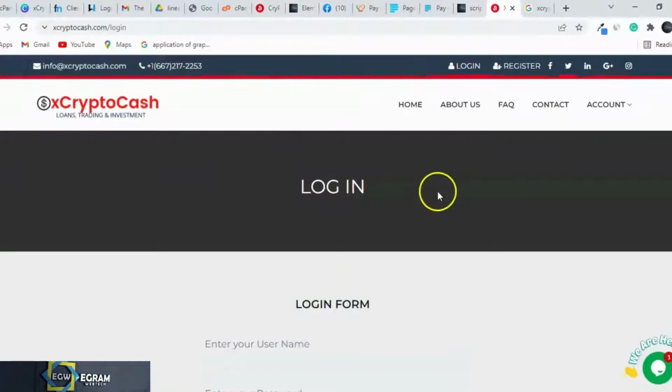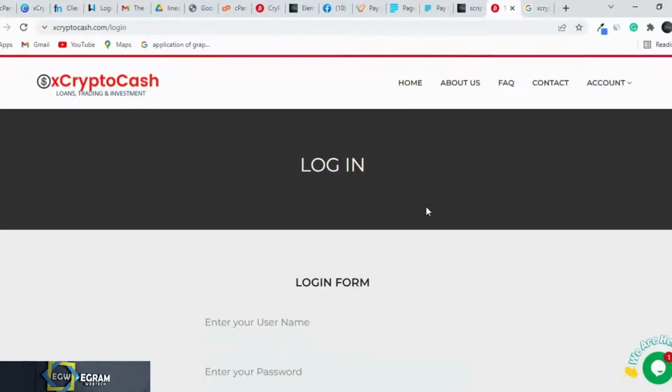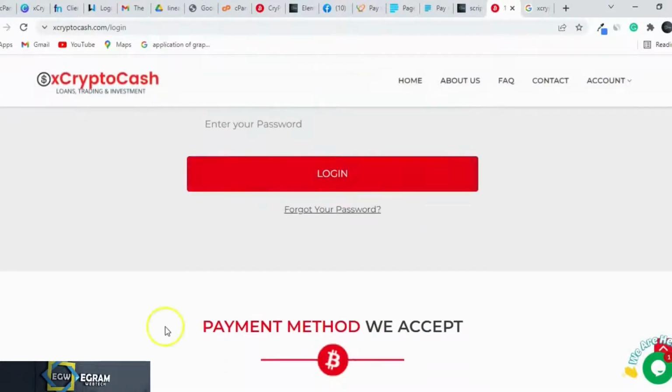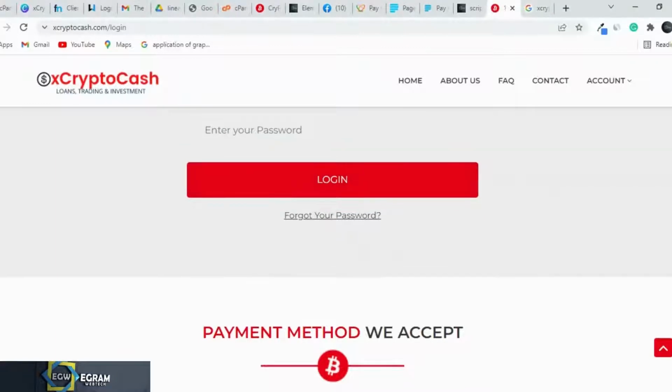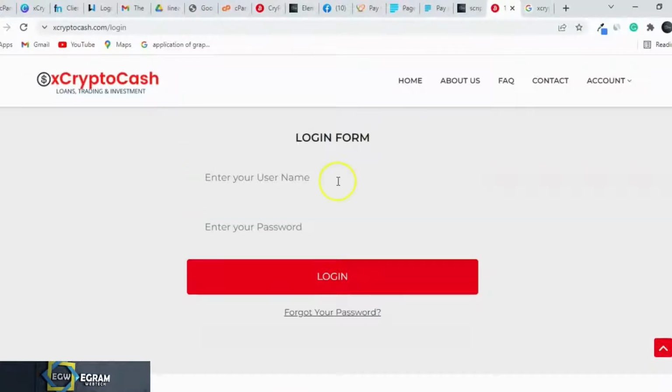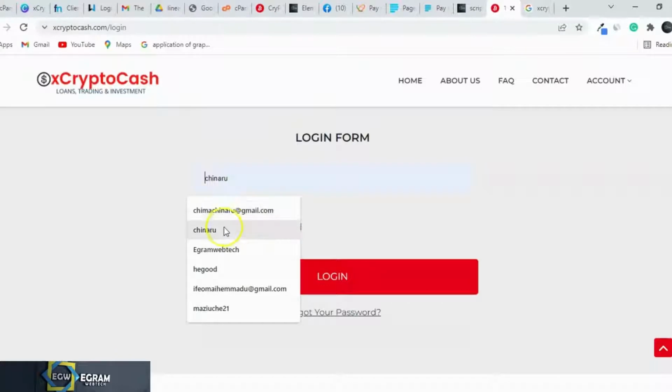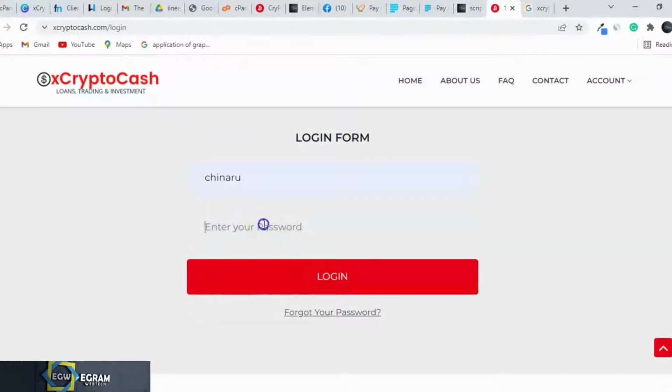Let me just log in and show you how it's going to look. You can see this is live. Okay, yeah. So now let me log in as a user. As a user, and I still remember my username and my password. I think this is my password.